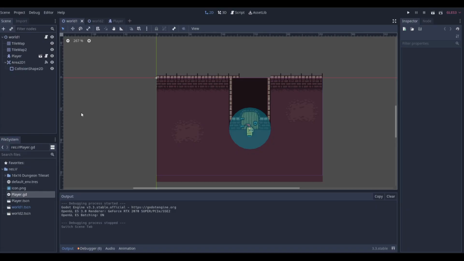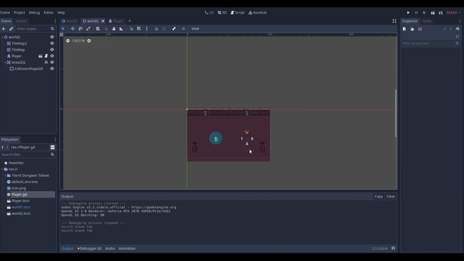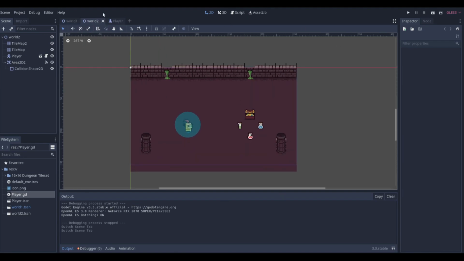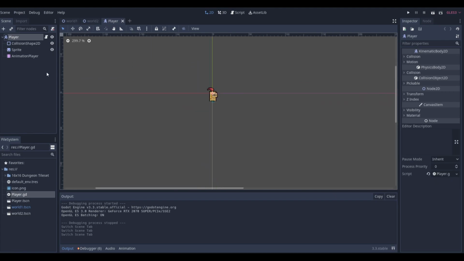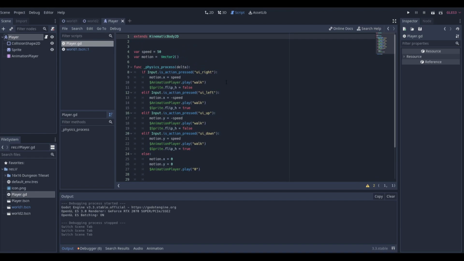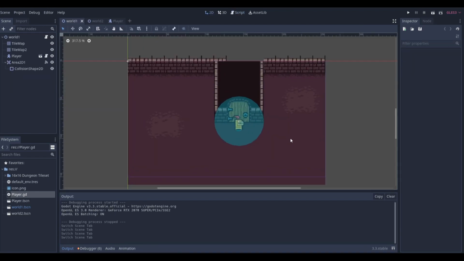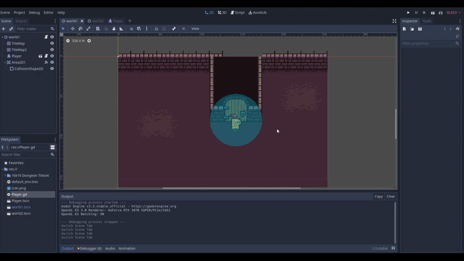Okay, so on to the tutorial. Now in the tutorial, to start, we have a world 1, scene 1, and world 2, scene 2. We also have a player scene with a player script, probably the simplest player script of all time. But we are going to be adding in transitions with the little fade that you just saw in the introduction.